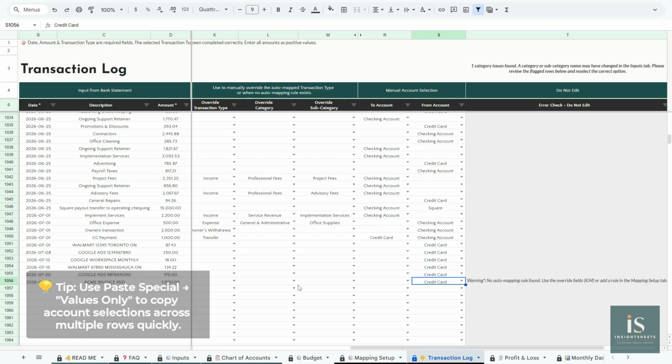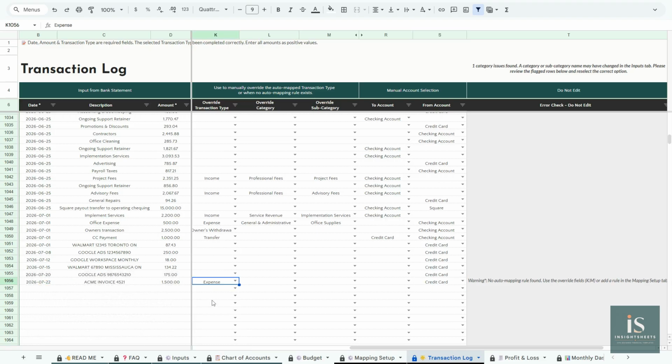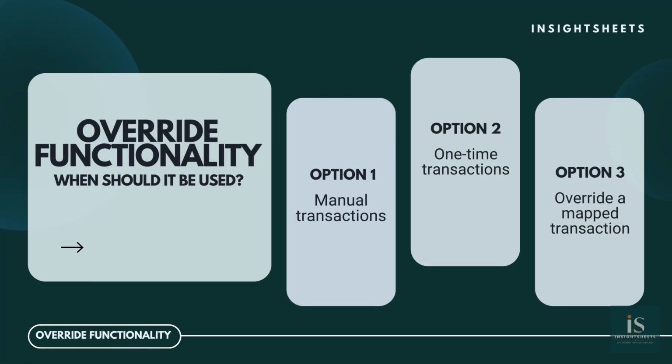This is a one-off payment we don't use regularly, so we don't want to set up a mapping rule for it. This is exactly where the override functionality comes in. I'll go ahead and select the transaction type, category, and subcategory directly in the override columns, and the transaction is complete. The override functionality can be used in a few different ways.